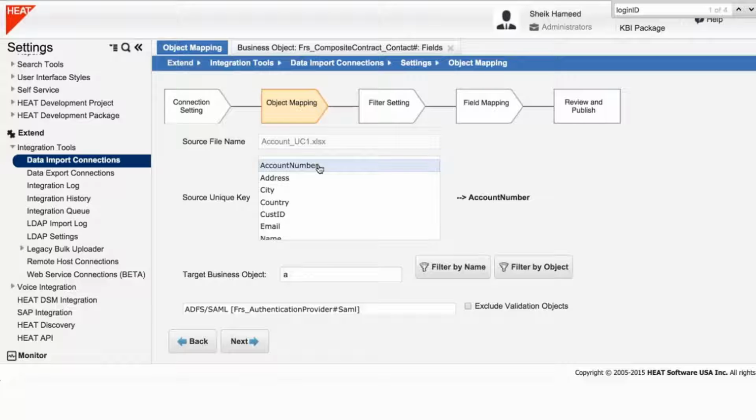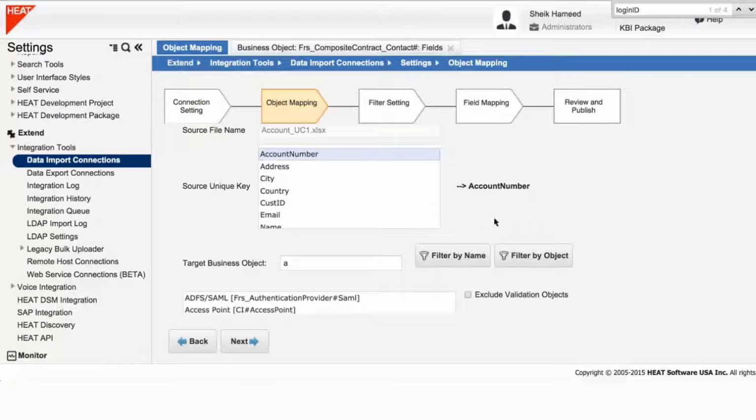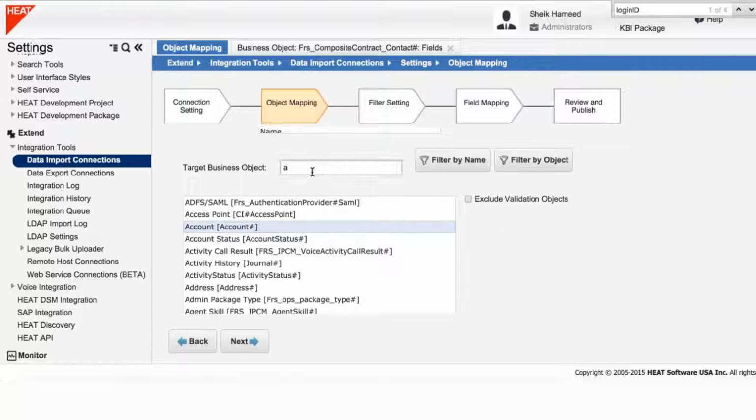So you have to select a source unique key, and you can have more than one column, a combination of more than one field to make that unique key, like a composite key. Like in this case, you can say this one, and account and customer ID to make this a source unique key. So it all depends on how your existing source data is available in the system. And this is the target business object.